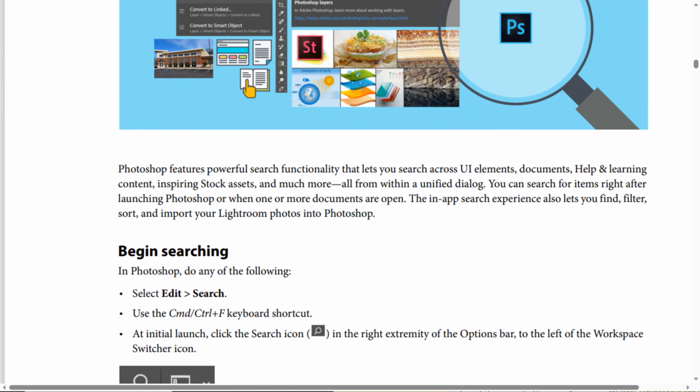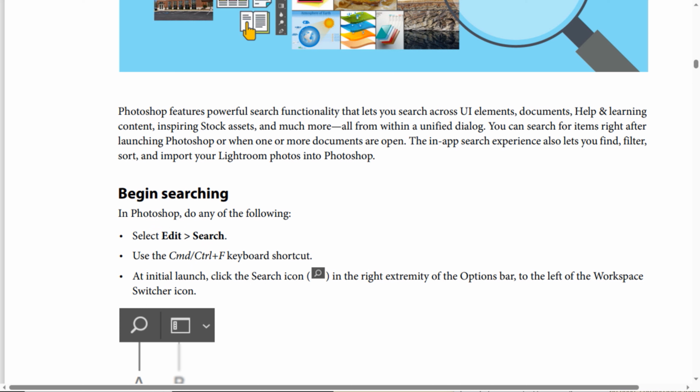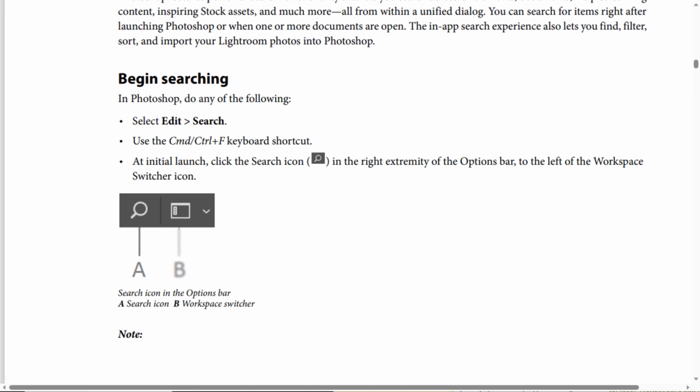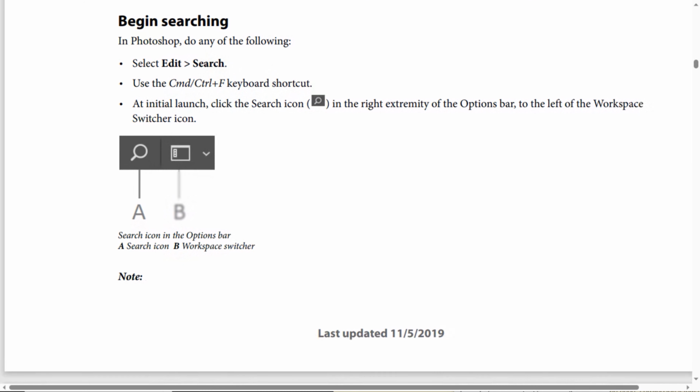And how to begin searching in Photoshop? Do any of the following to search. You can use Select, Edit, then Search, or use the Ctrl F keyboard shortcut. On initial launch, click the search icon at the right extremity of the options bar, to the left of the workspace switcher icon, like this screenshot now. In this picture, A means the search icon in the options bar in Photoshop, and B means the workspace switcher icon.